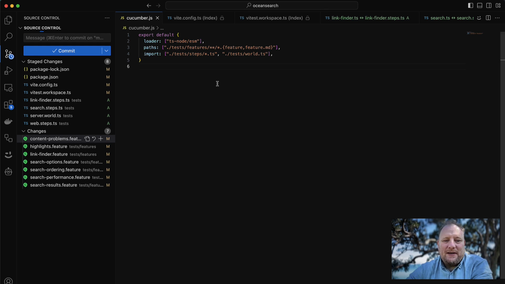So you can see the screen here. This is my CucumberJS configuration for this old project. I'm using TS Node ESM as the loader, which was a pain and a half to get set up, but it did work in the end. For the paths, I've got all the feature files in my tests/features directory, and for the imports, I've got my step files in tests/steps/*.ts, and I've got a world file in tests/world.ts.